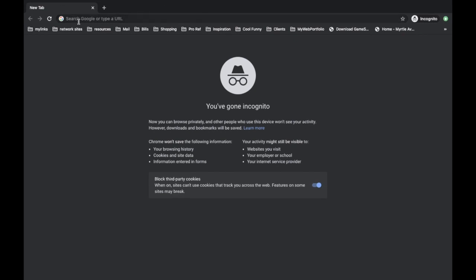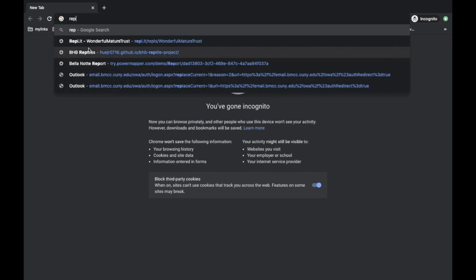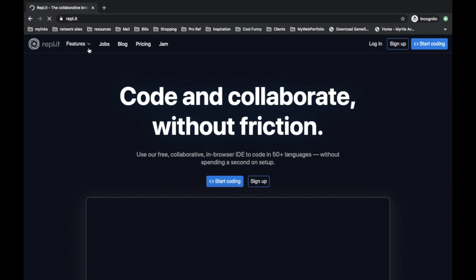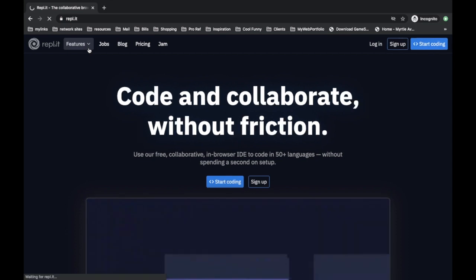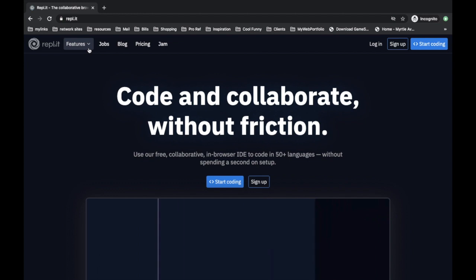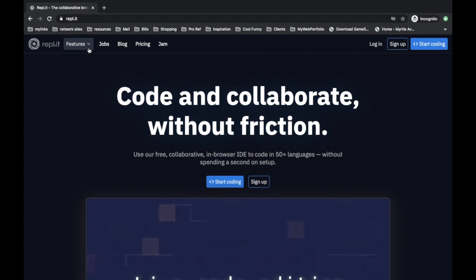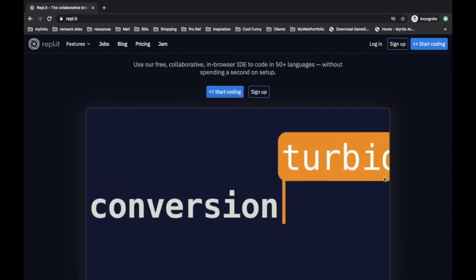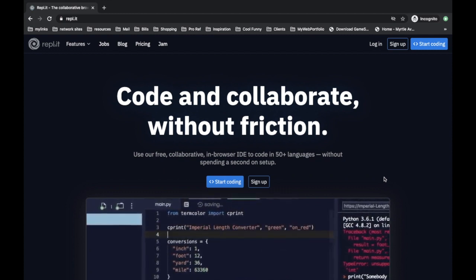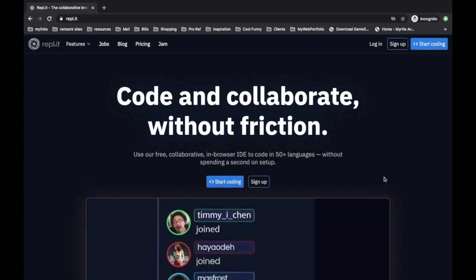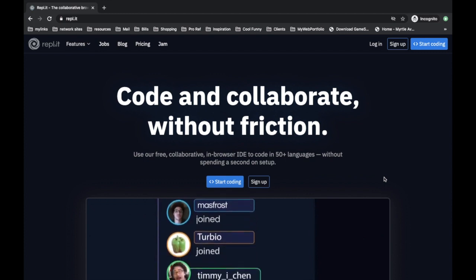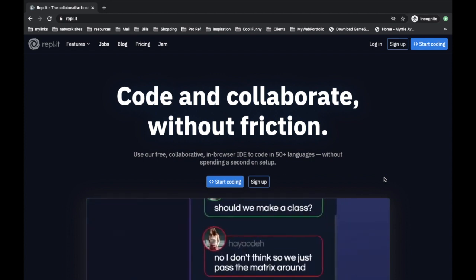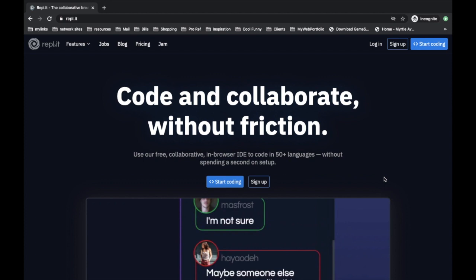Let's start with Replit. So that's repl.it, and that will take you to this website over here. And the cool thing about this is that there is a free version of Replit where you can go in, create an account, and you can code directly from your browser. This is the best option if you do not have Windows or a Mac machine. If you do have those things, then hold off, because I would recommend that you get Brackets instead. It has a lot more features.